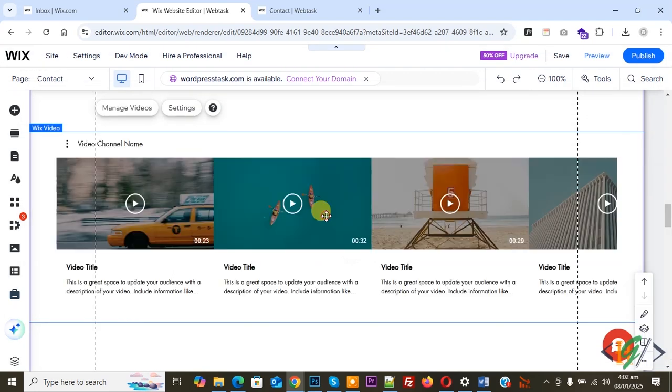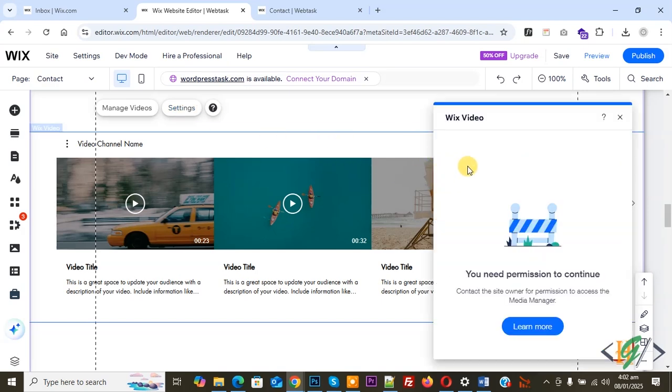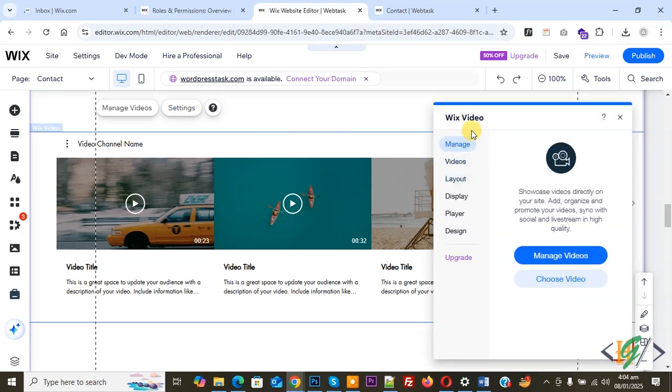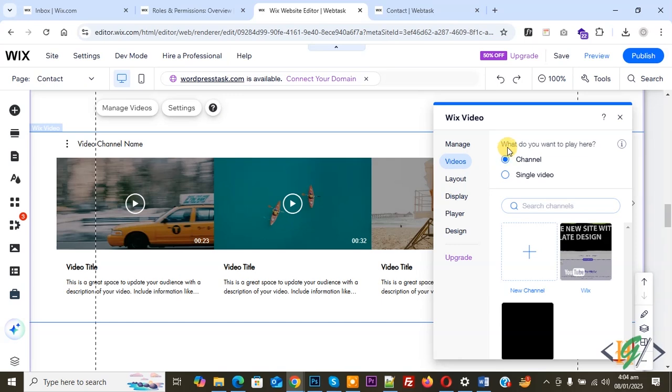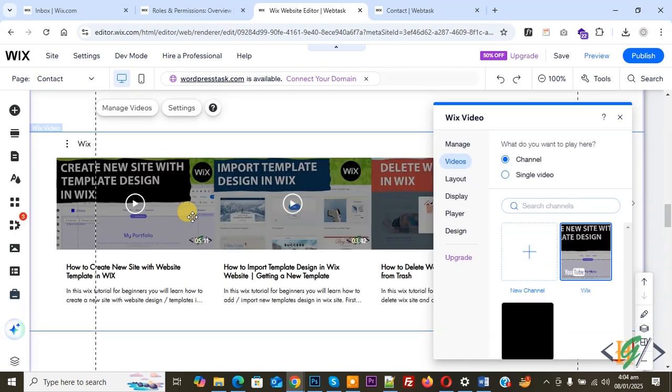Again click on it, and then you see Settings. Now click on it, and then we are going to connect again in settings, and then you see Wix Video, Manage Videos, Layout. You see multiple options, and then you see Video, so click on it, and then you see what do you want to play here, channel we select. So this is our Wix playlist. Now select, and then here you see we'll update now.